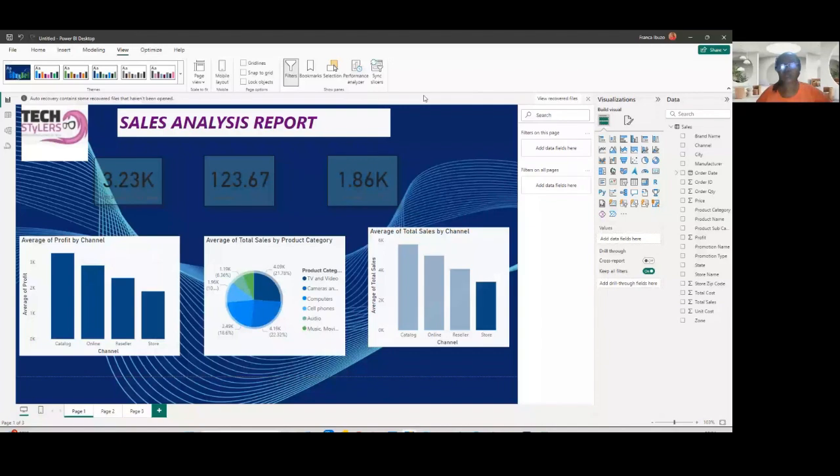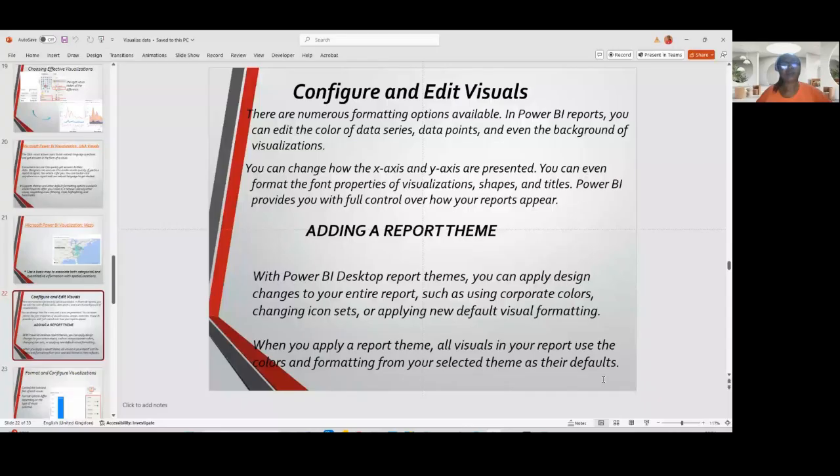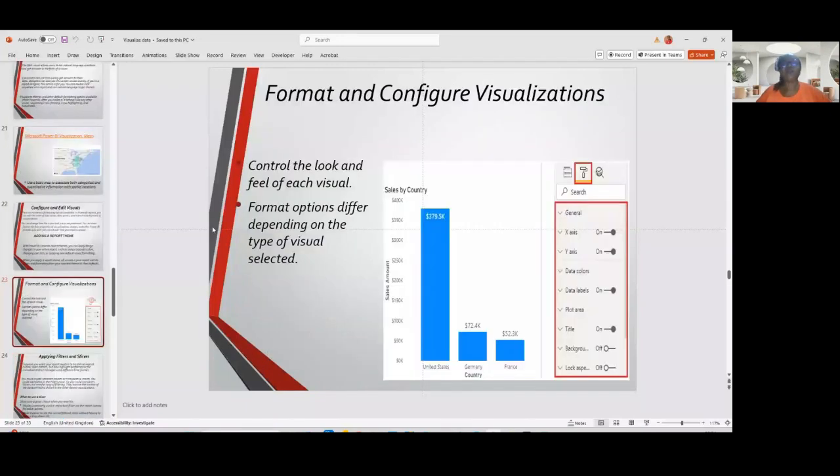Okay, let me quickly go back here. Because of time, I'll just watch this. Format and configure visualizations. You control the look and feel of each visual. We've gone through the sales by country. Exactly, this is the format I showed you earlier on. Turn on your title, data colors, y-axis.